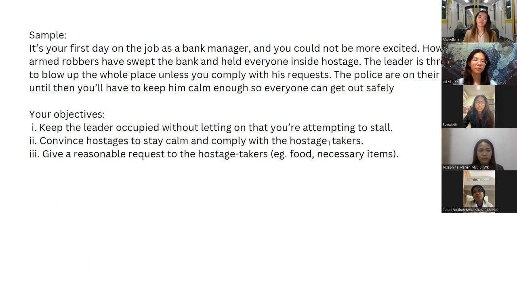And number 2, convince the hostages to stay calm and comply with the hostage takers. Number 3, give a reasonable request to the hostage takers, such as food or necessary items like medication. The assessment for this activity will be based on the 7 C's of communication, more specifically, clarity, concreteness, and courtesy in dealing with both hostages and hostage takers in the position of negotiators.